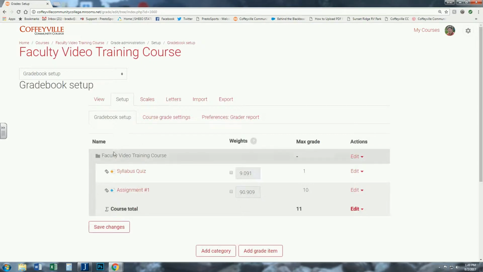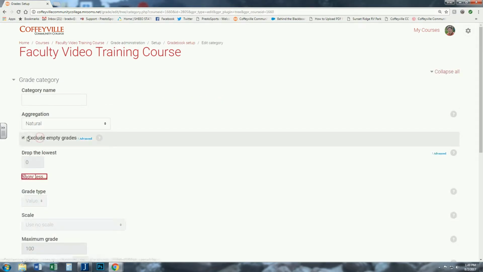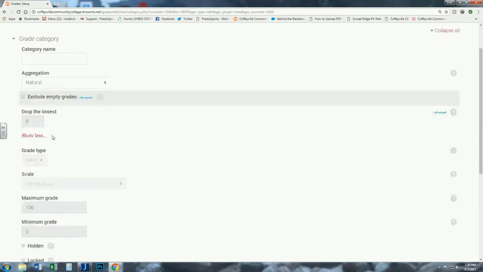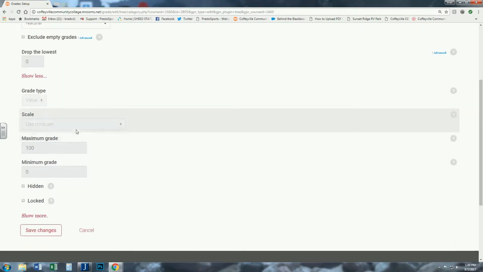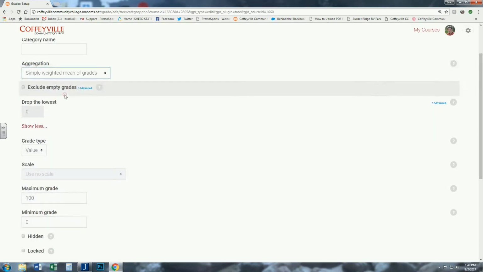Again, back under setup, under that edit over to the right from the name, the natural aggregation, whether you want to have empty, exclude those empty grades. You notice some of these are grayed out. That's based off of my aggregation method. If I go back up and pick simple weighted means of grades, these can become now ungrayed out.